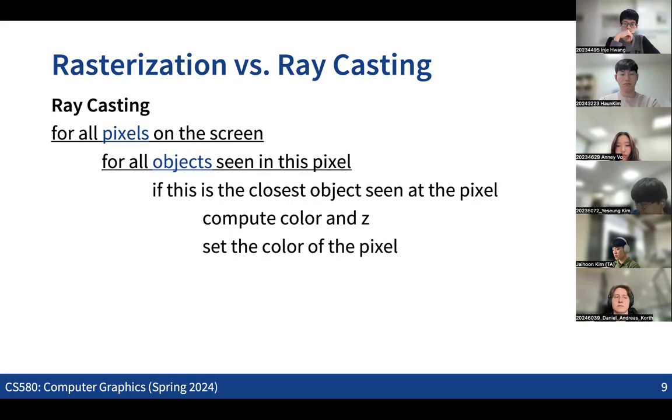So this is a different way of updating each pixel's information, which sounds very similar to rasterization, but we're going to see what the advantage of this kind of approach is. It is clear, the difference between rasterization and ray tracing.